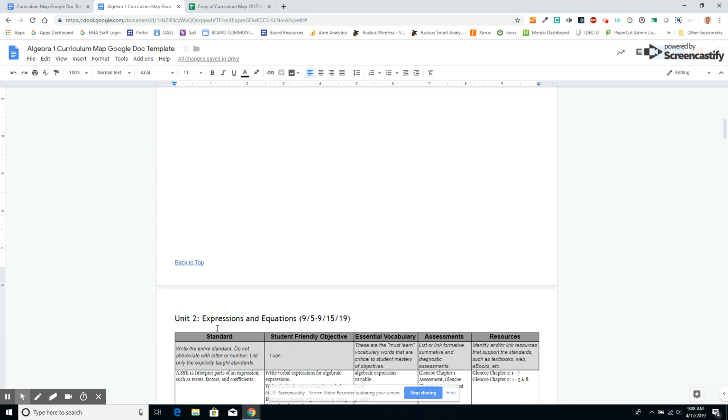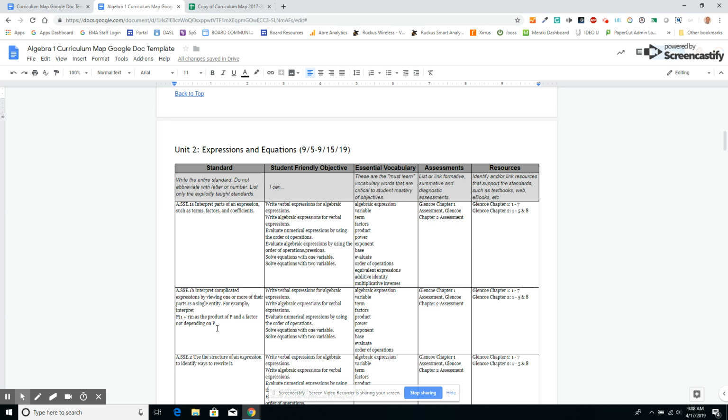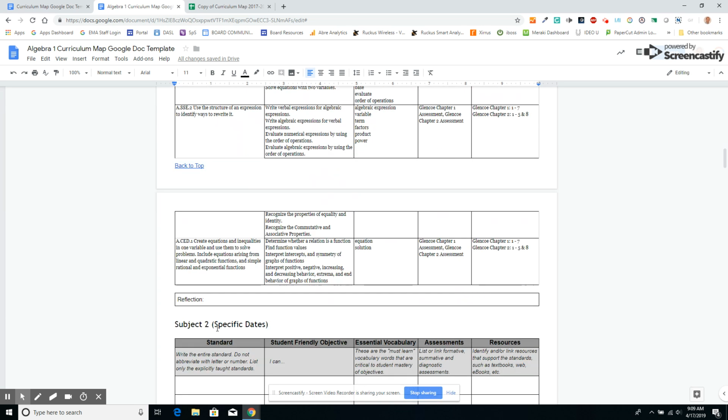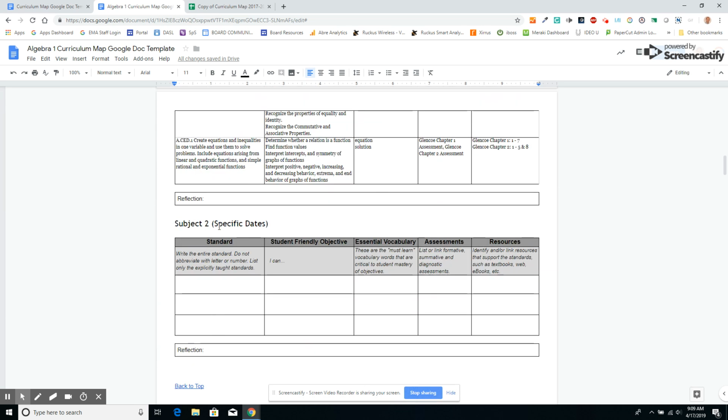Okay, so that is it in a nutshell. You'll want to do that same process for every subject here, for every week, essentially every tab that you have on your spreadsheet. You'll want to bring that information over to the doc template here.